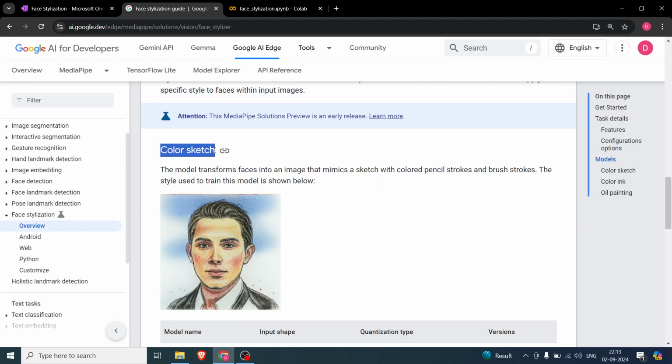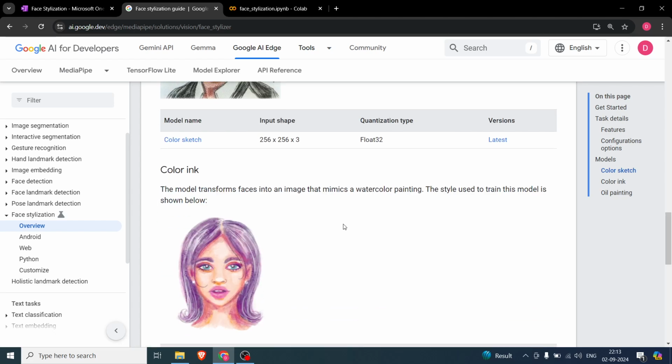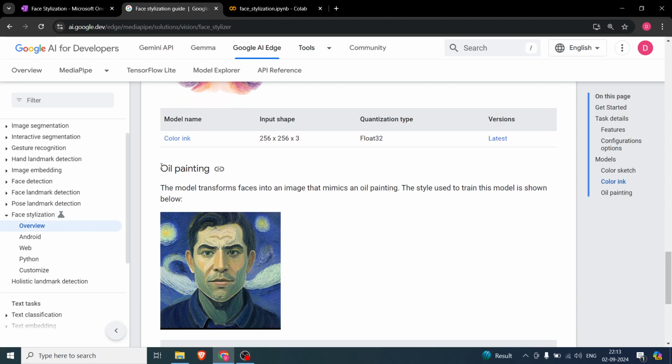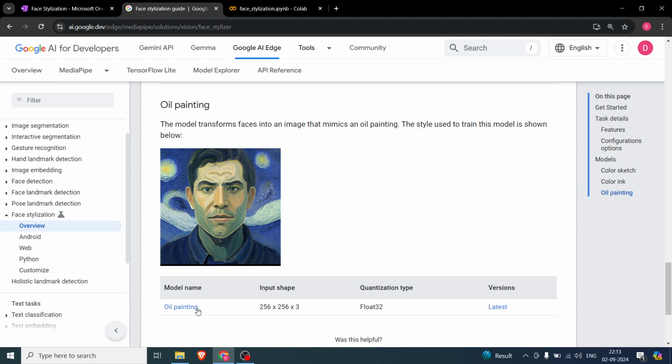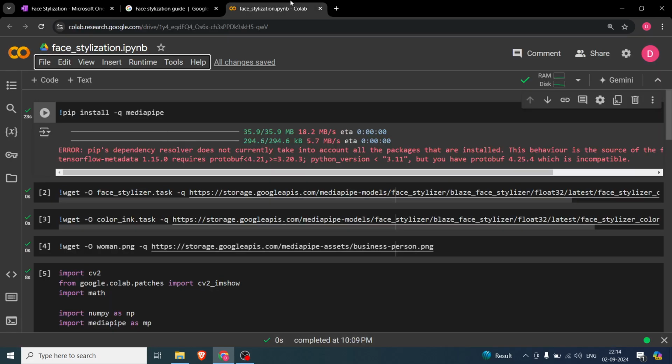You can either give an image and it will convert it to a color sketch. For that you basically take this model and download it. If you want color ink, you don't have to do anything else, you just need to take this model instead of the other model, and I'll show you. And if you want oil painting, nothing changes other than the fact that you take this particular model over here. The code I'm just going to show you for the sketch one. Only change the model, change nothing else, and it will still work fine.